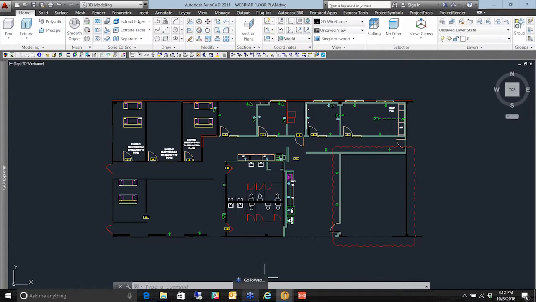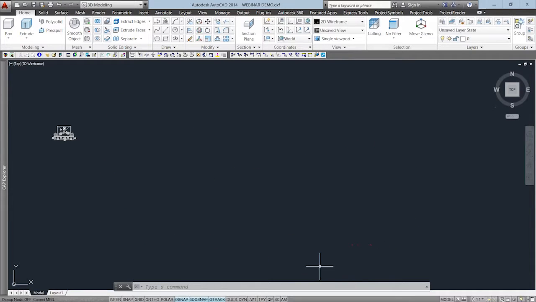All right? And so we receive the file and we open it up. And as you can see here, we receive a DXF file.